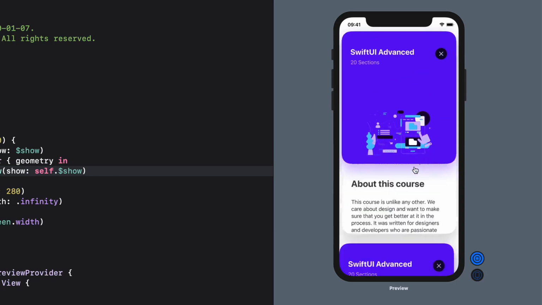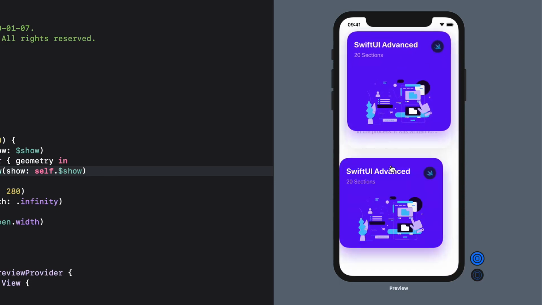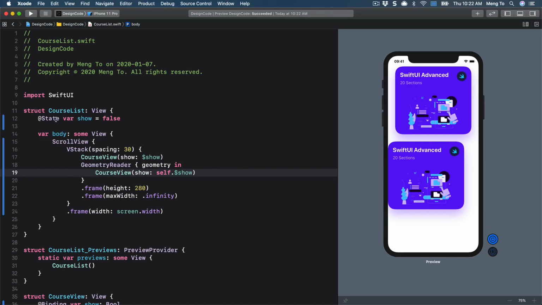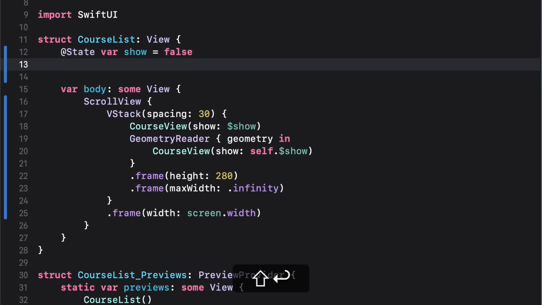So what's happening is that regardless of whether you're tapping on this card or the other card, it's going to change the state for all of them at the same time, because we have just bound to a single state called show at the root level. Later on, I'm going to show you how to fix this using data and a loop, but for now we can do it manually by setting a second state.